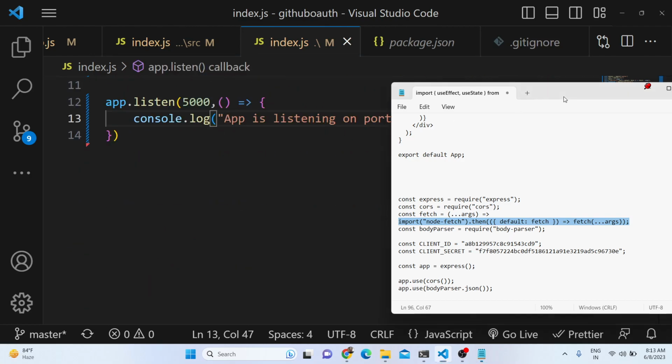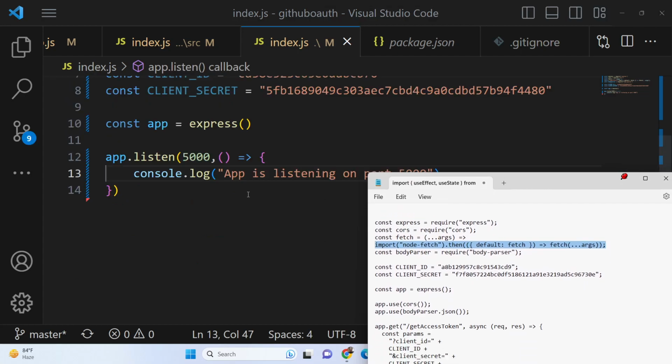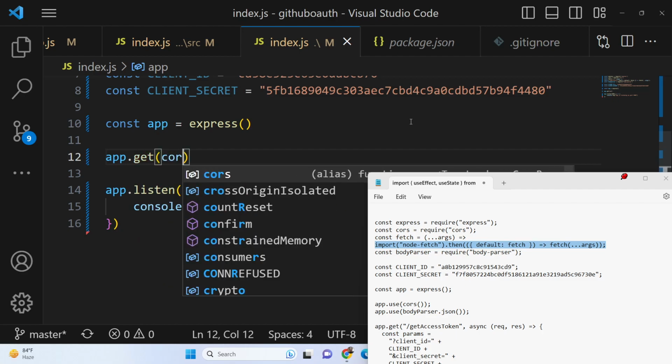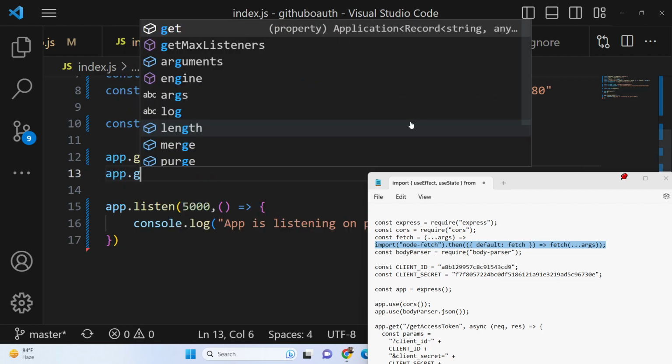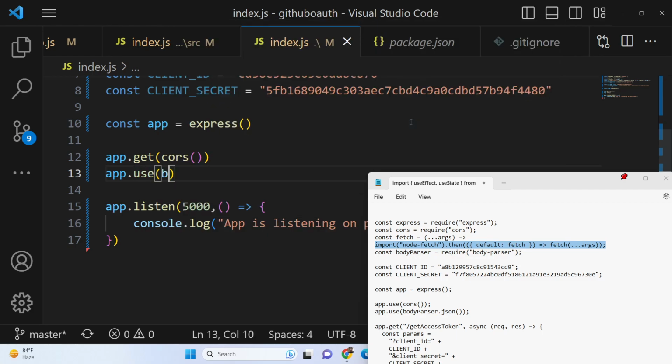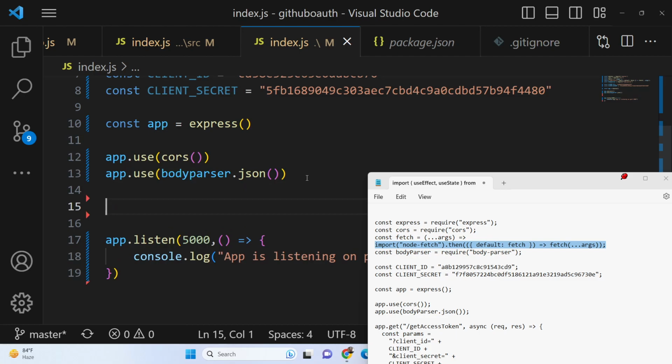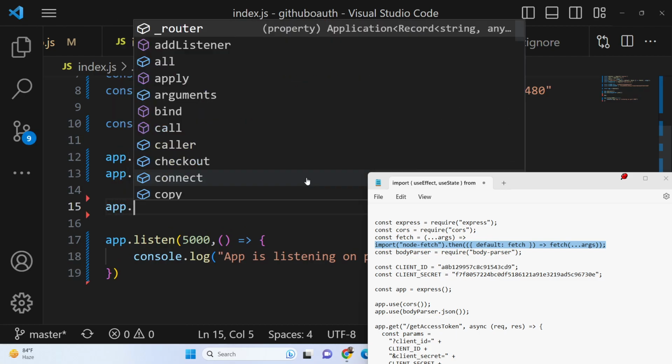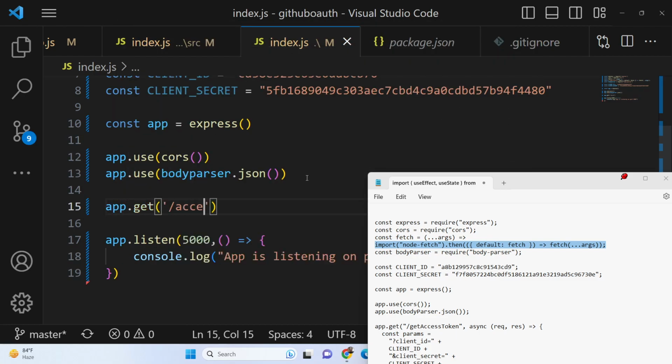So now we just need to make that request, guys. Before that, we just need to pass the CORS middleware and also the body parser middleware. Sorry, this needs to be used because we need to use this middleware. That's all. So after this, guys, what we need to do is make that request, get access token.